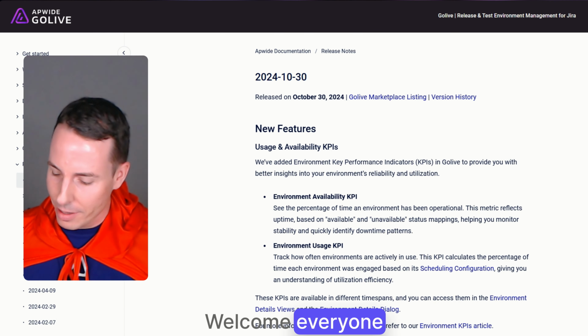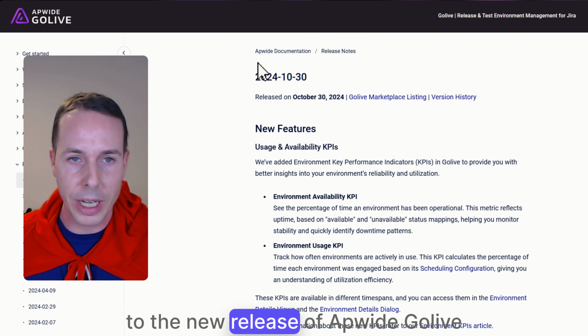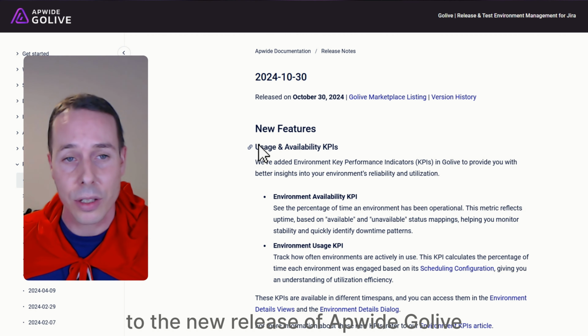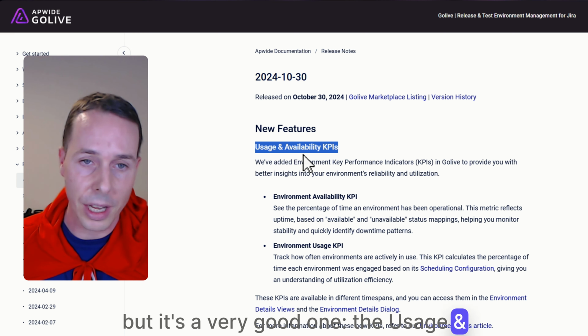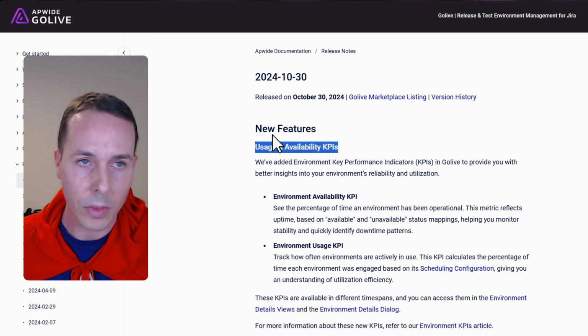So welcome everyone to the new release of Apwide Golive. There is only one feature, but it's a very good one: the usage and availability KPIs.